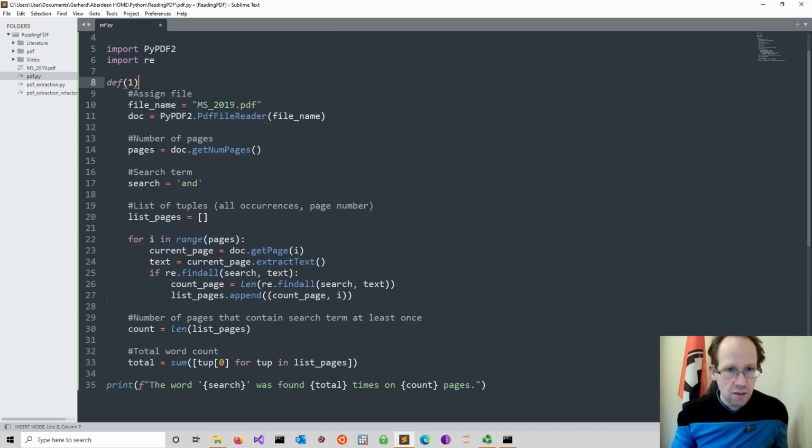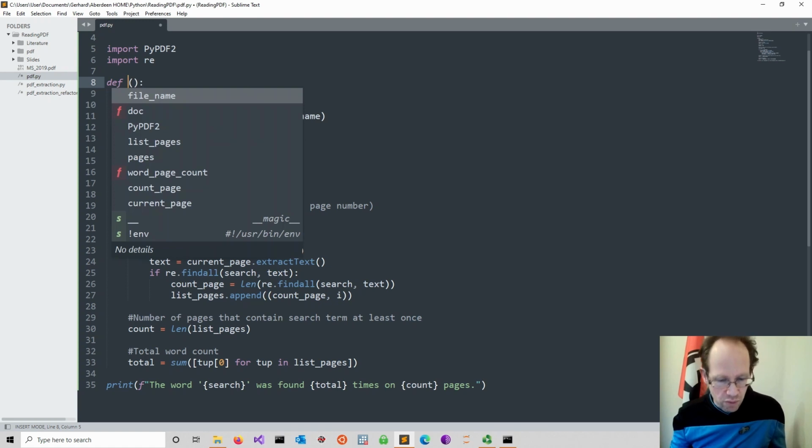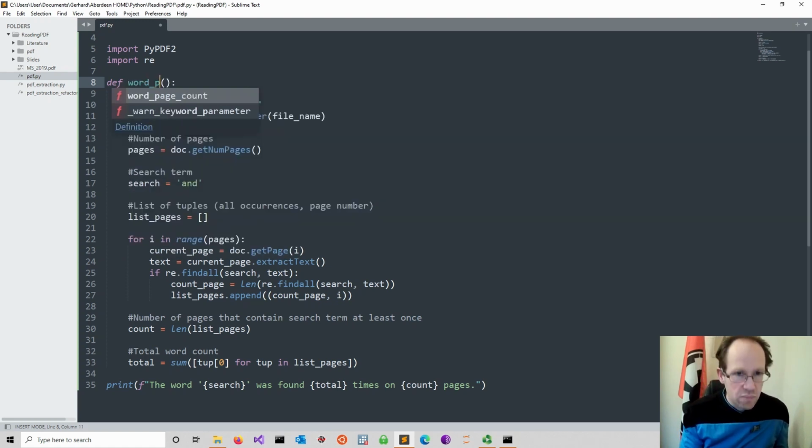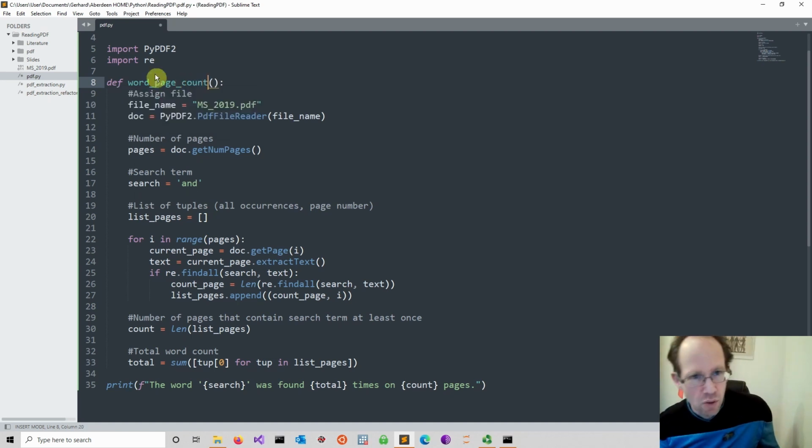Yeah, we don't yet know exactly what we want. How do you want to call this? Maybe the word and page count function. Yeah, whatever you want to call it. Again, I use lower snake case here.